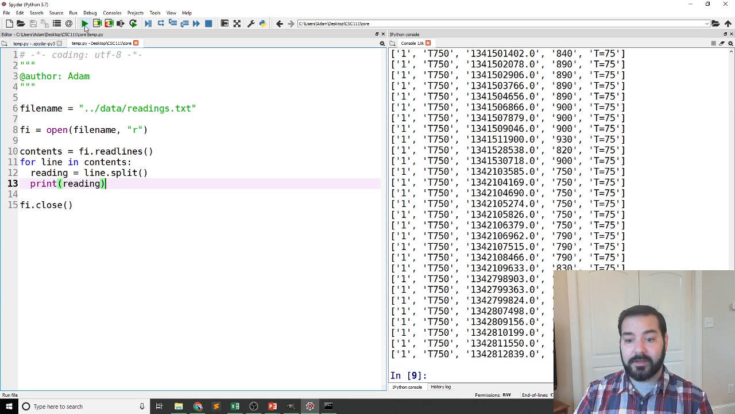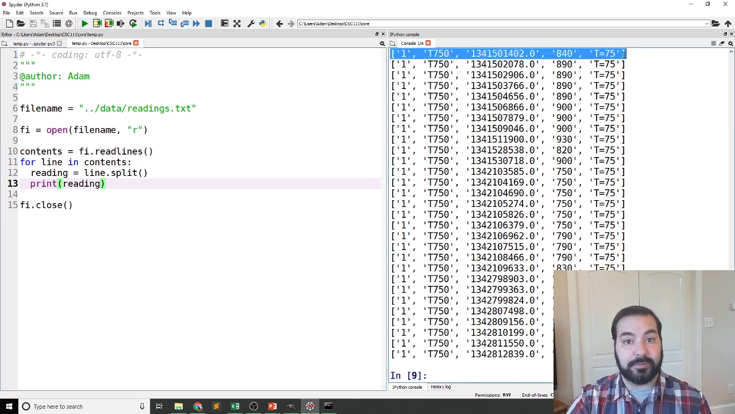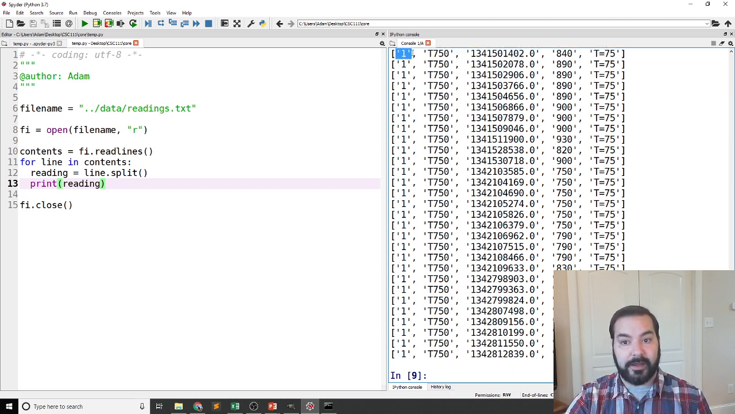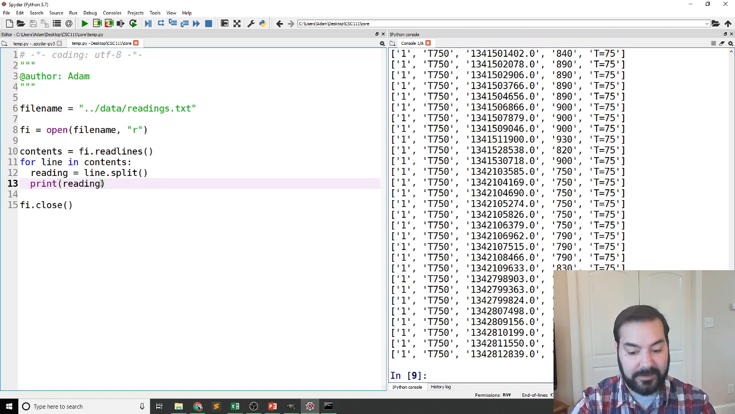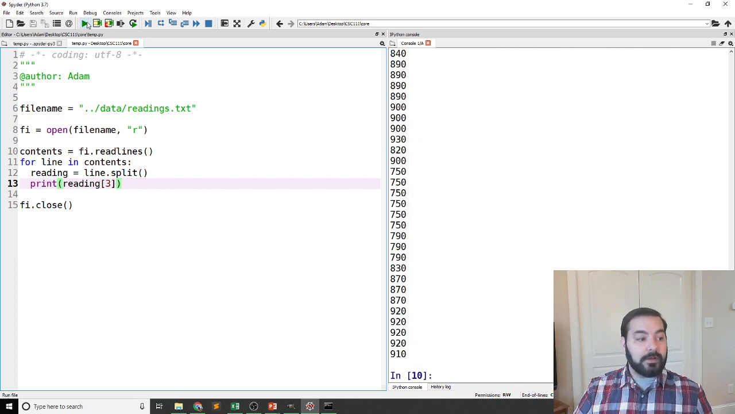So if I run this, all right, my list is starting to look a little cleaner suddenly. You can see each individual line is now just being printed out as a list. One element is the zone, the thermostat, the timestamp, the temperature, and the set point. That's 0, 1, 2, 3. Maybe if I instead reference only the element at the 3 index, okay, now I see temperatures. And so I can work through this.